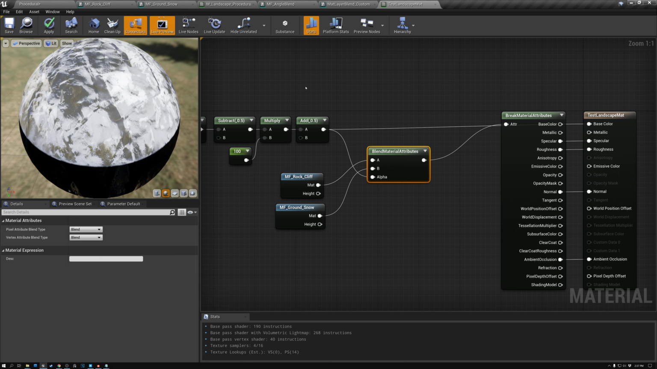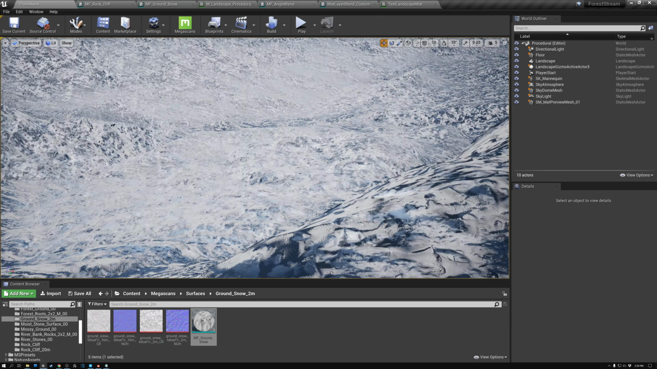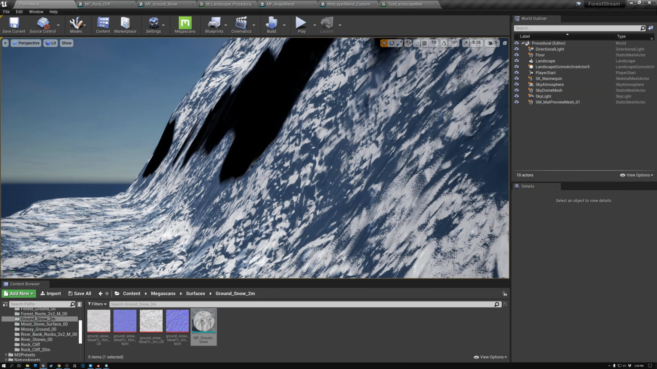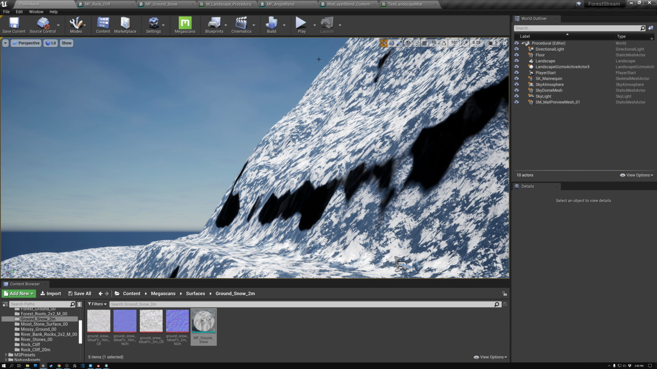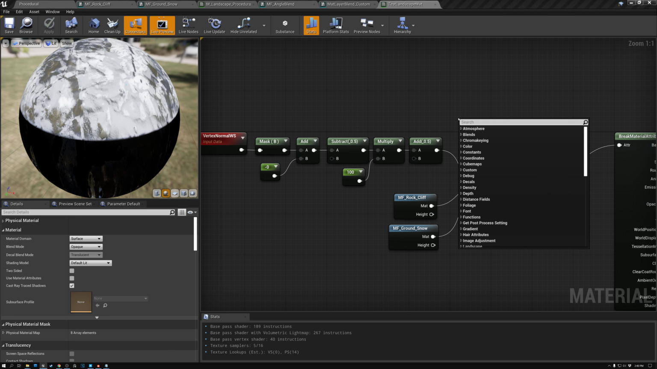So let's take a look and see what we get on our landscape. All right, you can see that I'm getting some blending between rocks and snow, but it's kind of screwy looking. And I'm going to show you the reason for that. We need to come back to our material here. And there's one very important thing that we need to add. We need to add a saturate node.